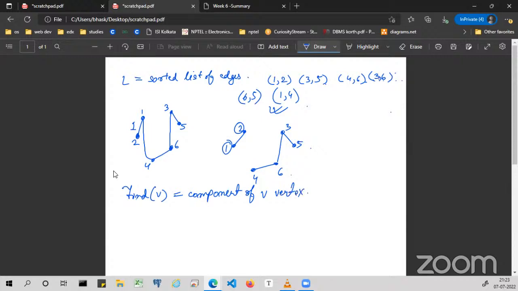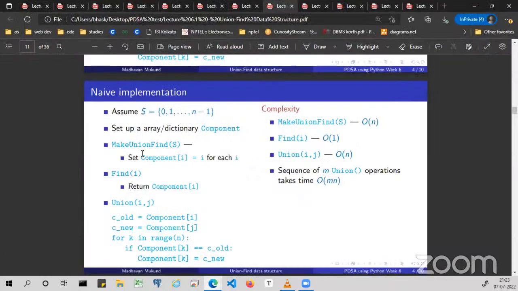Okay, and what is union? When I write union, if you go to the definition over here, just a second. If I write this union of I comma j, what this would do is it would merge, I mean, it would union. You are adding, right? It would do union of the two separate components, which are the I component and the j component.